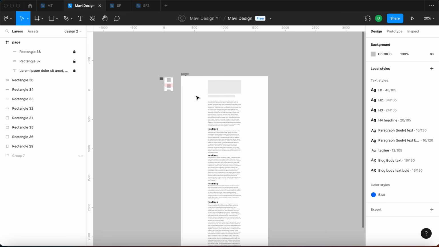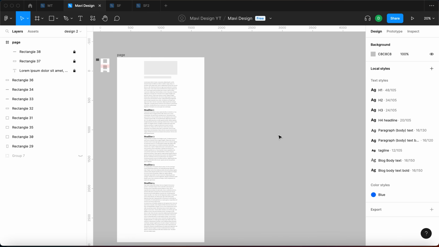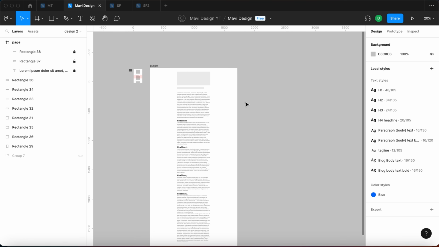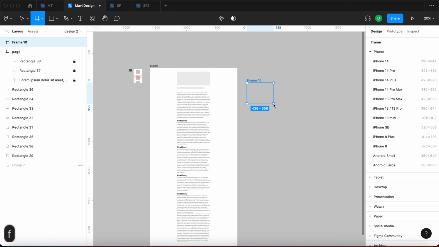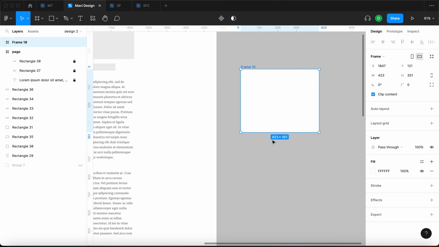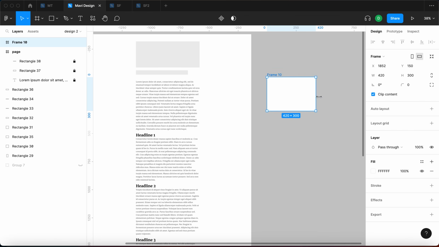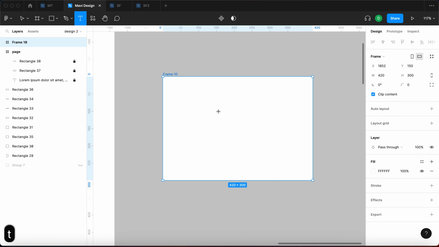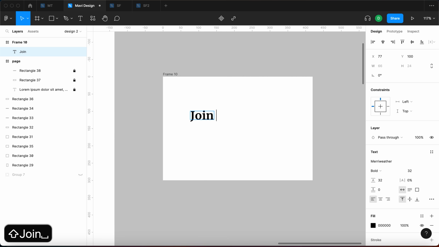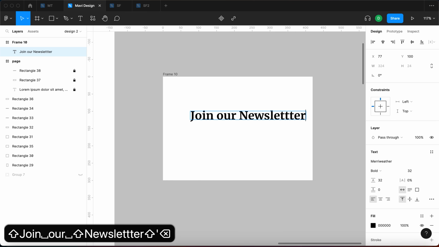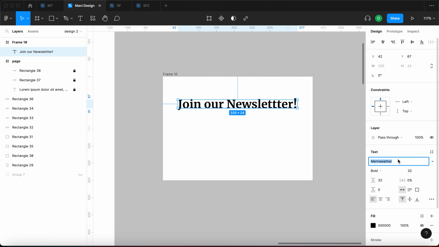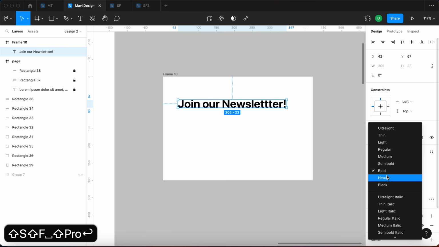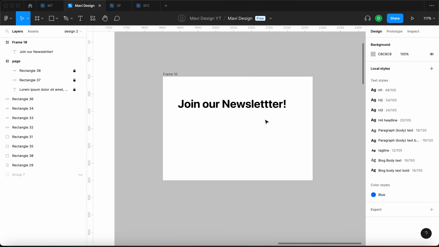Then let me design the actual pop-up window. So what we need to do here is probably create a frame. This frame is going to be, I don't know, like let's say 420 by 350, 300, something like that. And the next thing I'm going to do is very simply put in a headline that will say join our newsletter, right? So people will be prompted to join our newsletter. And then I will probably go for like SF Pro. It's going to be bold or heavy.